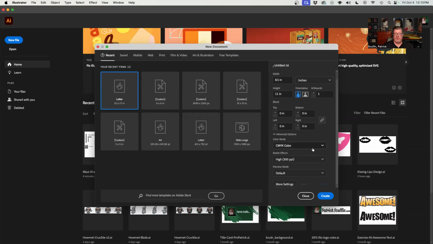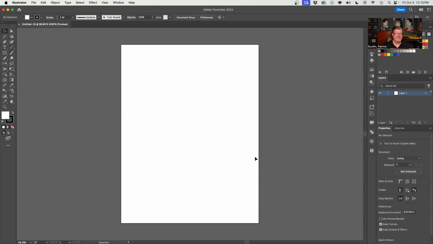Color mode is important. Typically, when working in Illustrator, I keep my color mode at CMYK, unless I'm doing something specifically for the web, then I'll switch it to RGB. And then last but not least, you can set raster effects; leave it on the default at 300. All right, so then create your file and you're ready to go.